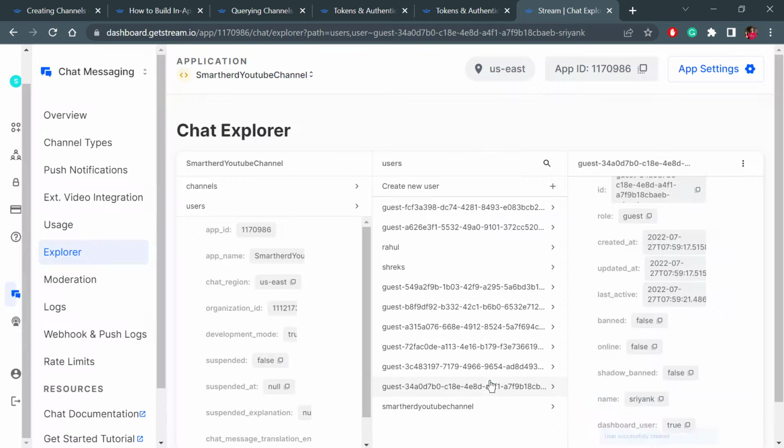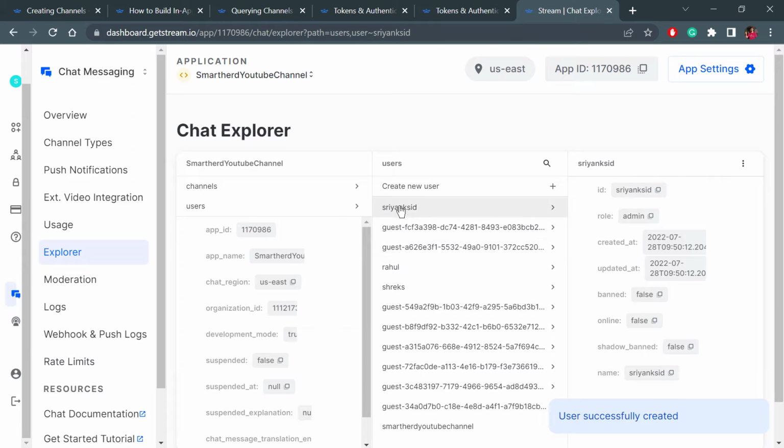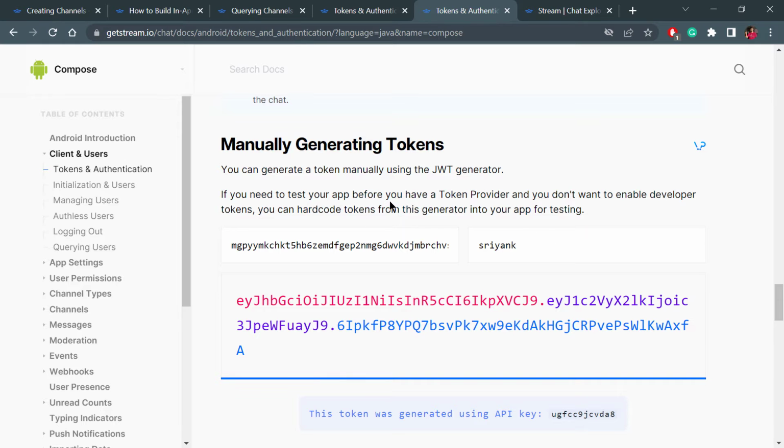Let's create the new user. So here the new user is successfully created. You can find the details over here. The role is admin, created and updated, banned or not, online or not, and so on. So I will just copy this user ID, click on it, it will get copied. And then I want you to go to this URL just to generate the JWT token.